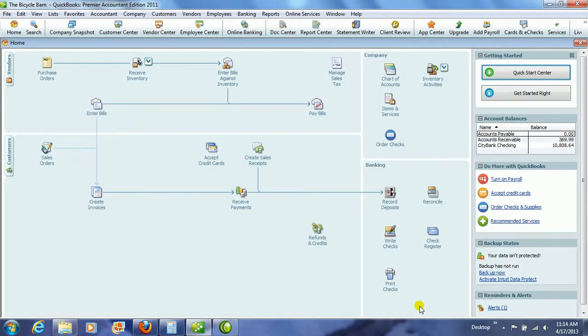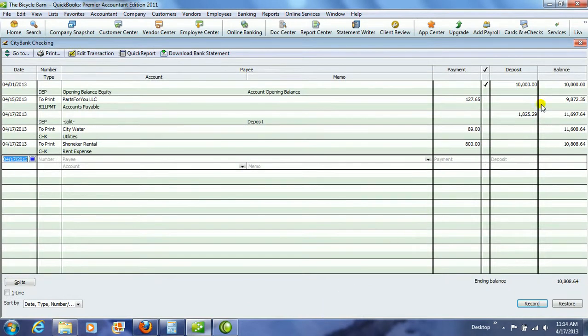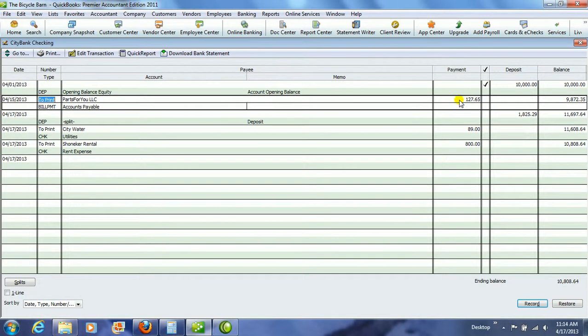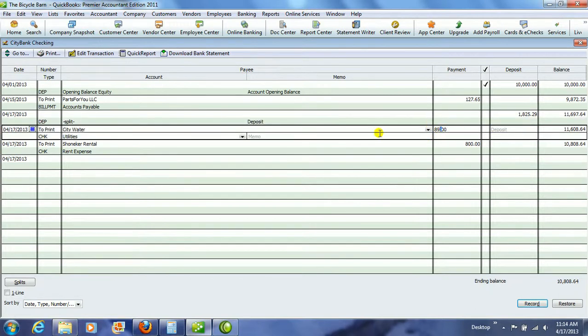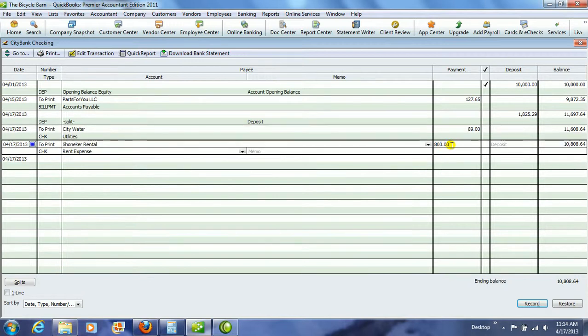Okay, let's take a look at our check register and see what kind of activity that we've had so far. I'm going to click on the check register button. Okay, and notice you have your starting balance, owner's equity, and then we actually wrote a check to a vendor here, the Parts For You, for $127.65. We made a deposit when we deposited all the checks and cash that we had received from sales, and then we wrote a check for the city water bill, and we also wrote a check for our rent. So notice it calculates for us an ending cash balance, $10,808.64.